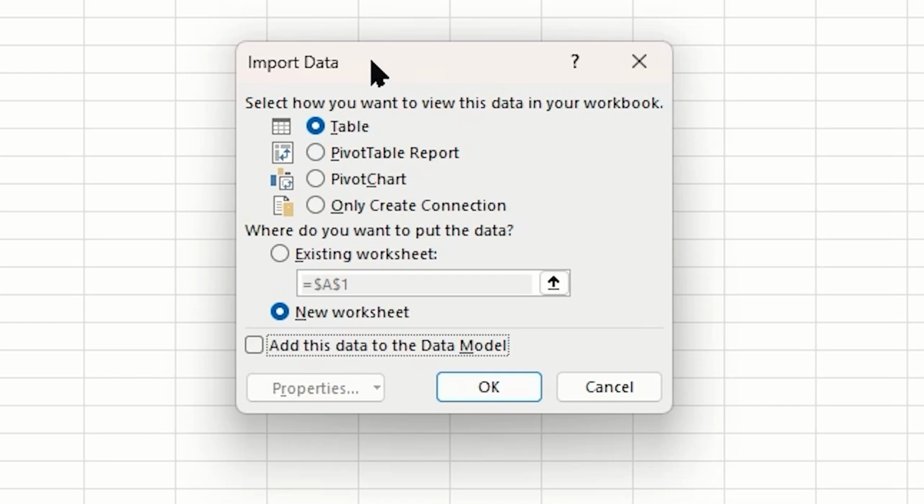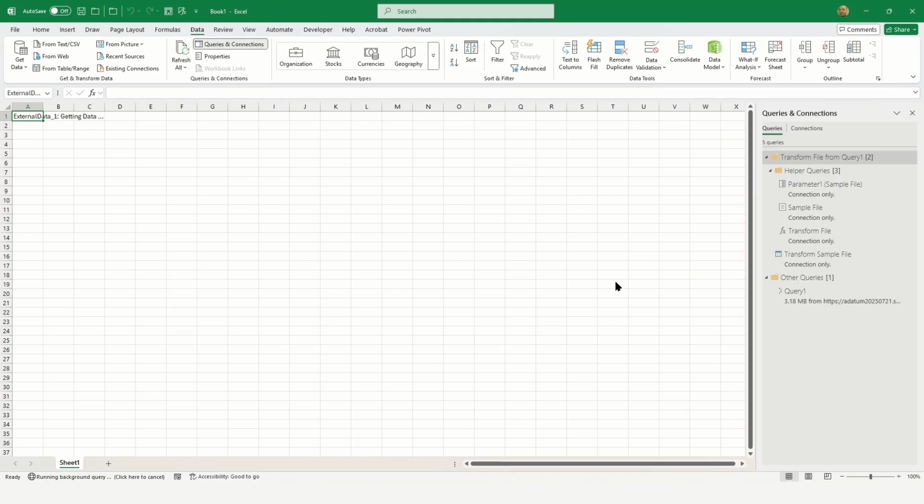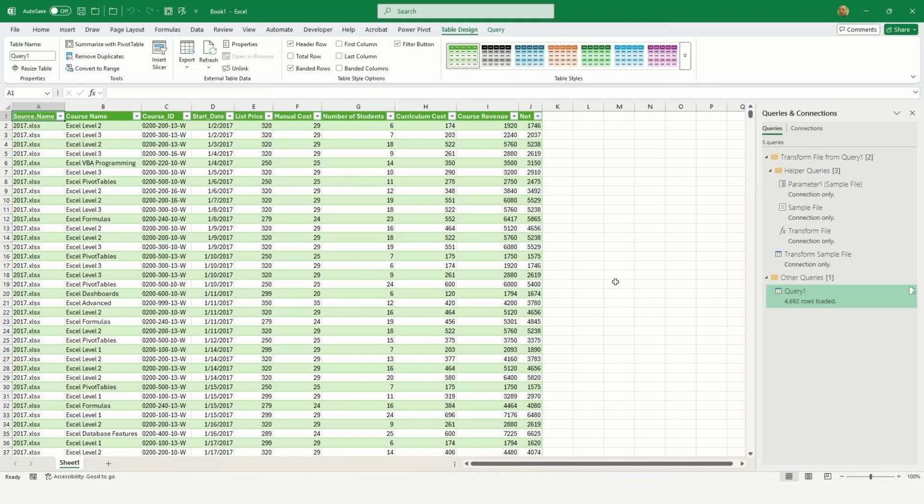In this case, I'm going to just leave it as is, putting it into the existing worksheet, cell A1, and clicking OK. In a few moments' time, the entire data set has been combined into a single Excel table that you can begin to run your analytics from.